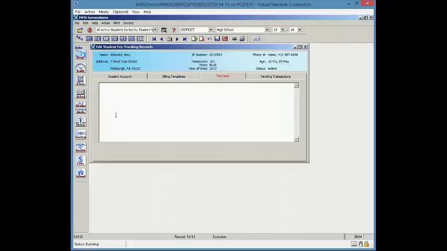Do remember that these notes are part of the student record, and therefore they can be subpoenaed and go to court. So just keep that in the back of your mind.